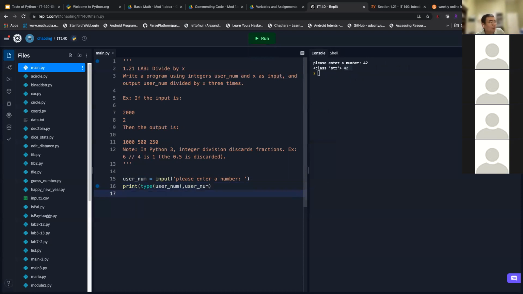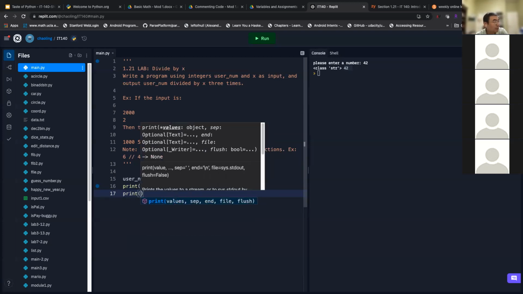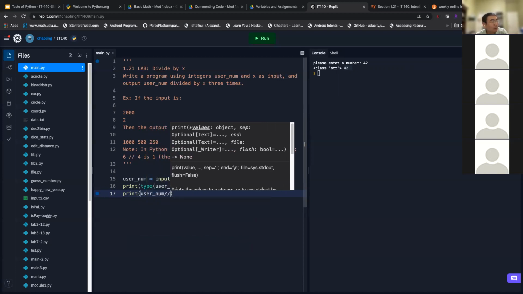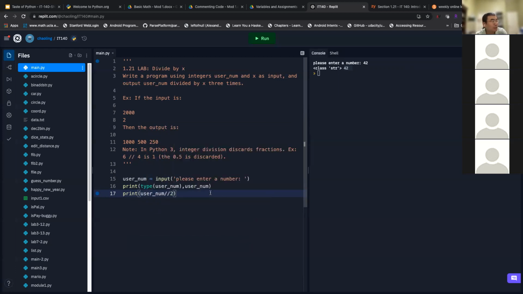So now we get the number, we can do something about it, right? We can print user num divided by 2. Okay, let's divide by 2 and let's run it. And the number 42, oh, we have an error.